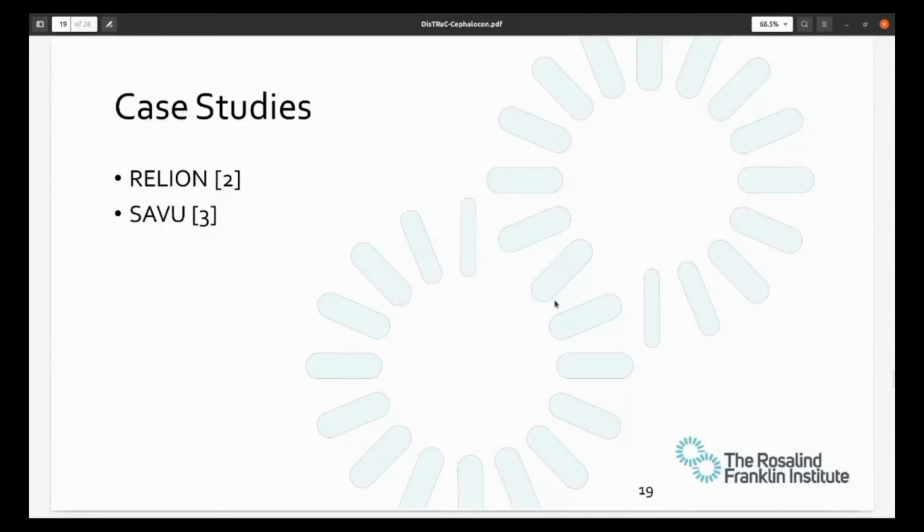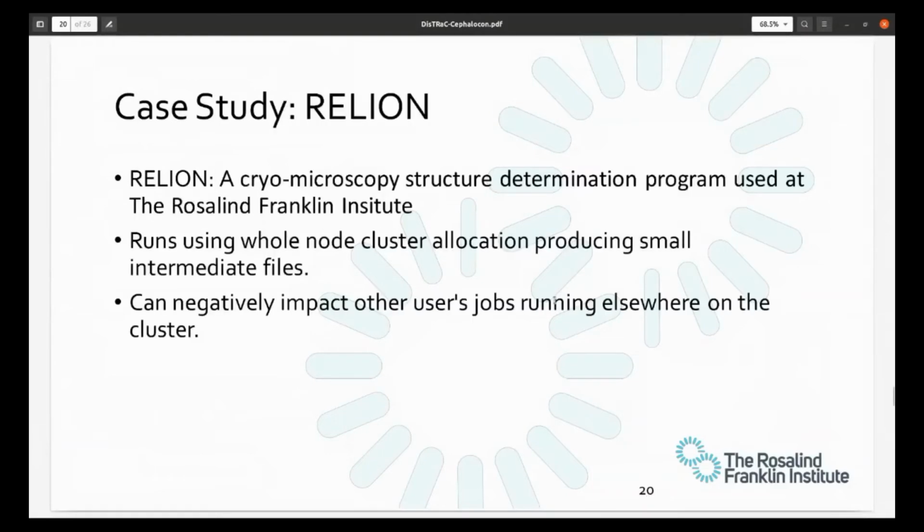So if we look at 2 case studies now, we're going to explore RELION and SAVI. First of all, what is RELION? RELION is a cryo-electron microscopy structure determination program used at the Rosalind Franklin Institute. It uses whole node cluster allocation, producing small intermediate files, and can negatively impact other users' jobs running elsewhere on the cluster.